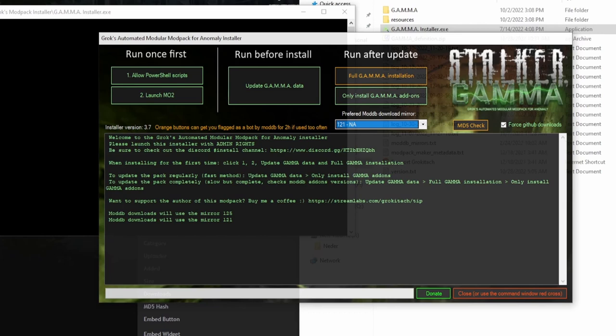Like after it stops, it might say done. You want to do it till you have 336 mods. And you'll know you have 336 mods. I'll show you in a minute. And they're giving you a tip here.